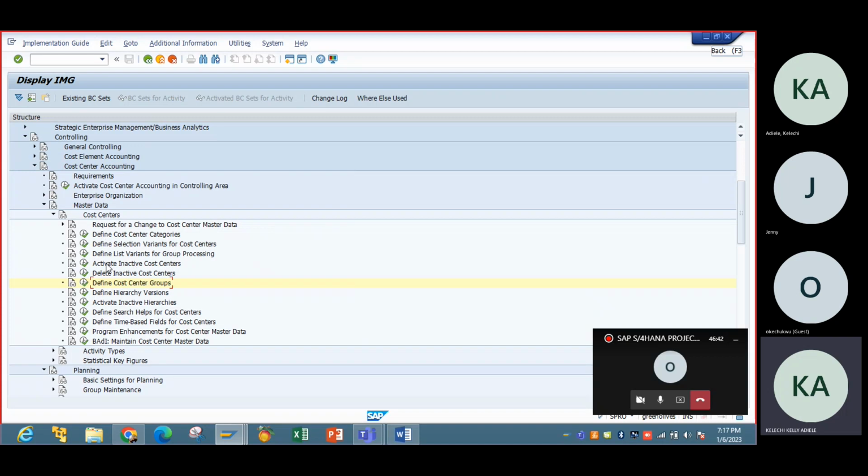On define the categories, define selection variants. Now, in ECC, you can define your cost centers from the configuration side, but basically in S4HANA, you can't.